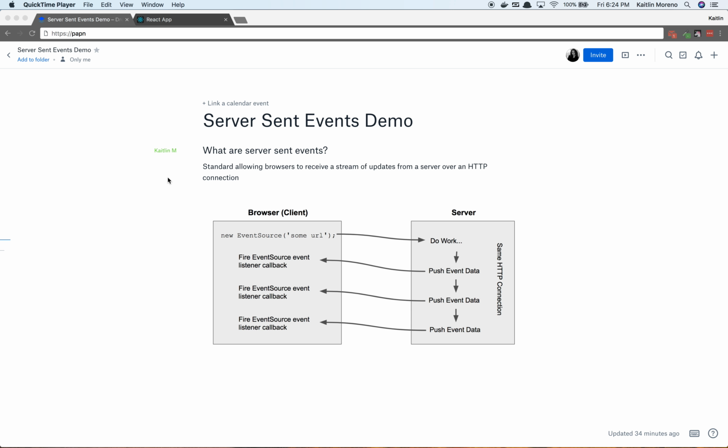So server-sent events are a standard that allow browsers to receive a stream of updates from a server, and unlike WebSockets, this happens over an HTTP connection. One difference is that server-sent events are a one-way communication channel from server to client. So it's really good for things where you have some rapidly updating data to display, but you don't necessarily need two-way communication. Like a news feed, a stock ticker, or a Twitter feed, which I'm going to show you shortly. It's good for all of that sort of stuff.